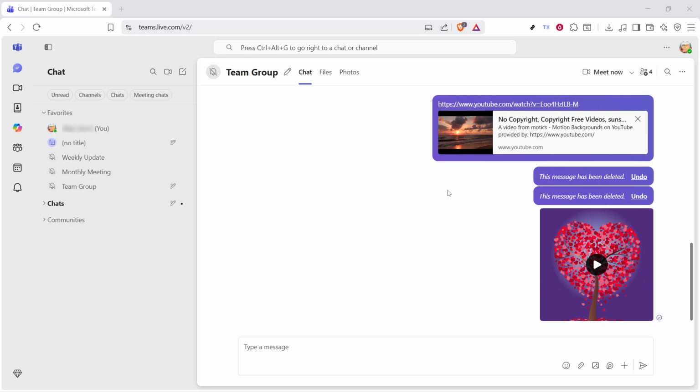Once you're in chat, select the team or group that you want to rename. Take a moment here to confirm that you've opened the right conversation, especially if you have several chats with similar names. Renaming the correct group helps avoid confusion for everyone involved.